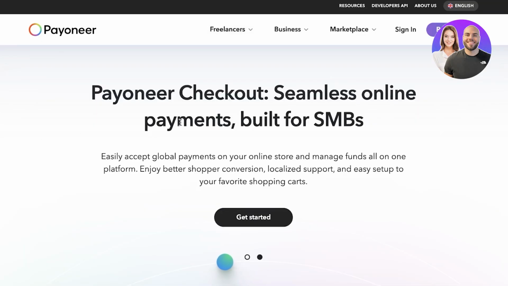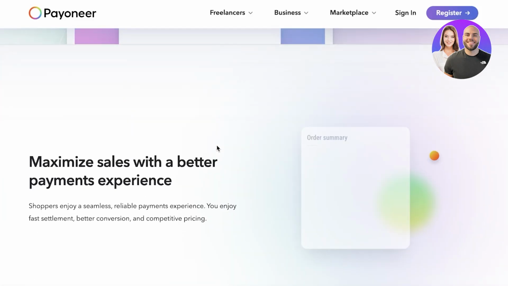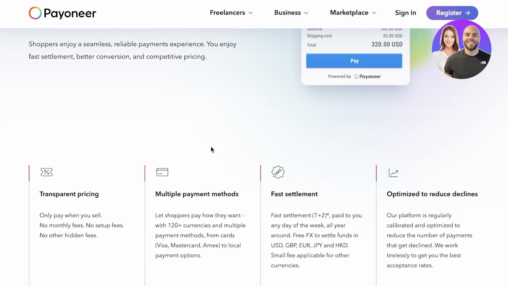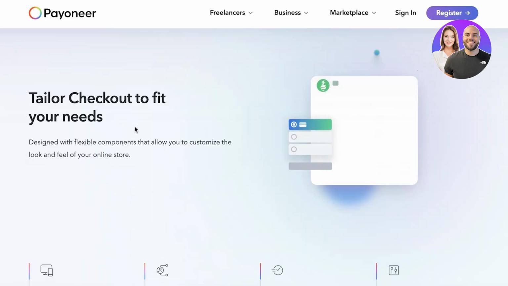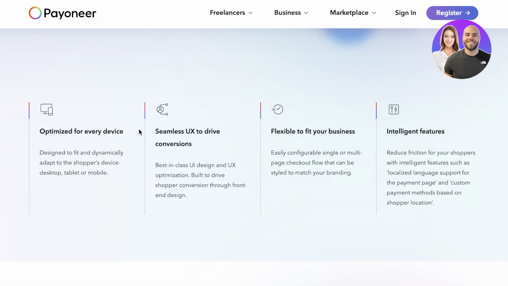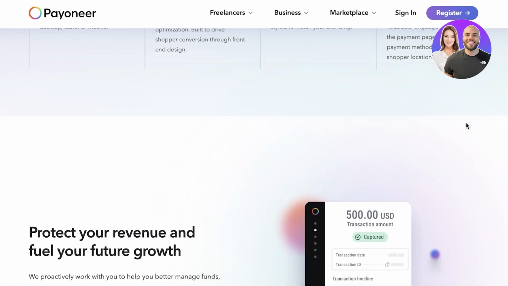So just go into Payoneer checkouts, and from here, you have to create your account, which can take a little bit of time. But they have transparent pricing, multiple payment methods, fast settlements, and optimized with reduced declines. They have a tailored checkout that can fit your needs, and this makes it really easy because it's going to be optimized for every device, seamless UX, flexible with intelligent features.